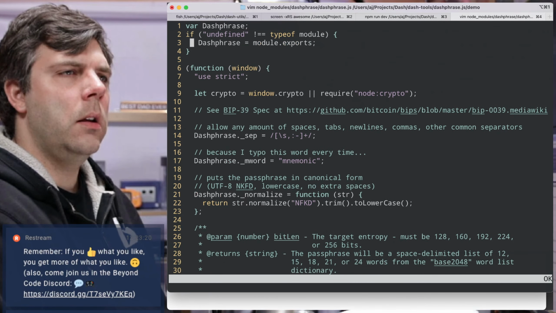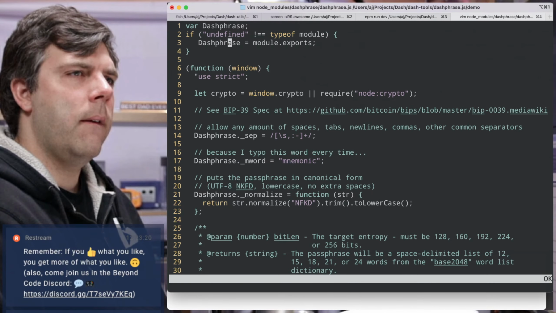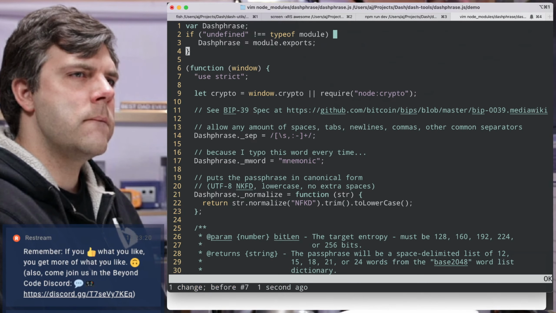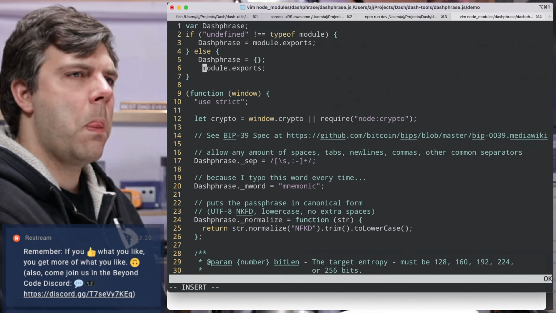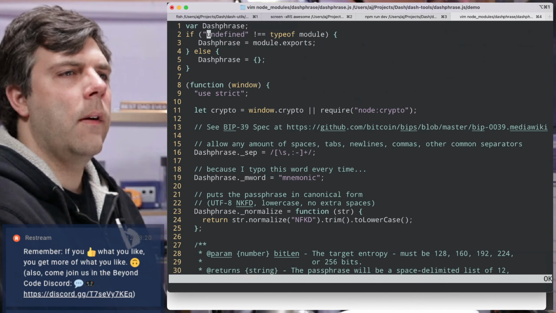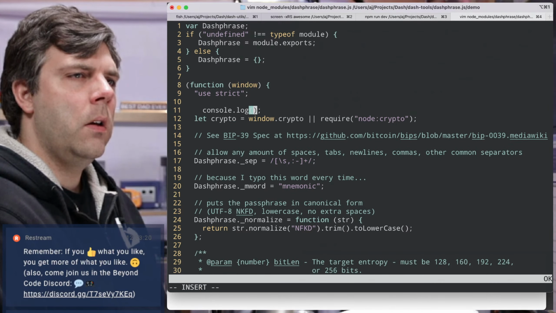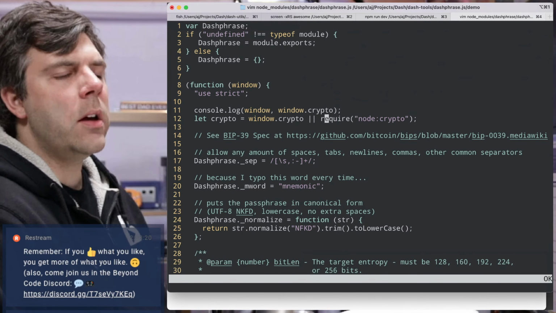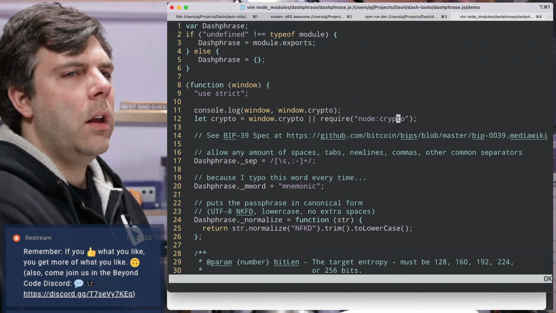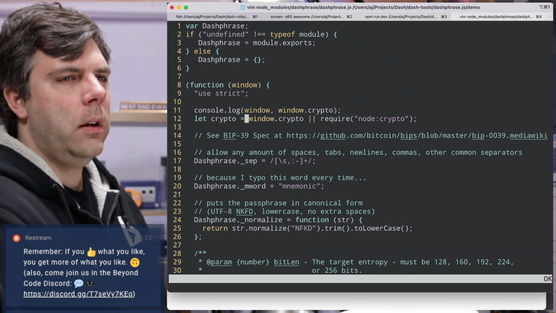Wait, did this just rebuild? Console.log window.crypto. I think it might be doing some sort of isolation. I have in the package.json crypto false, but that's supposed to prevent node crypto from loading.